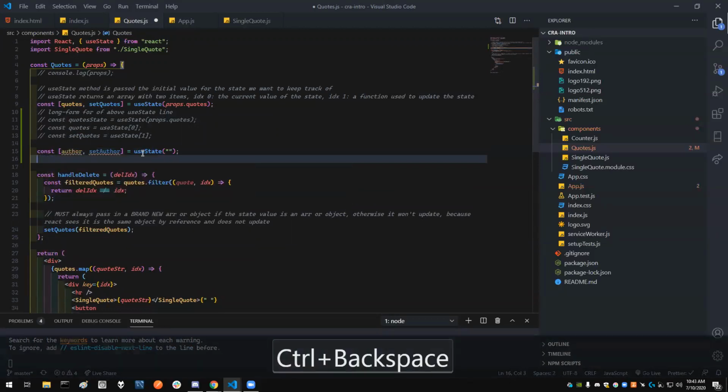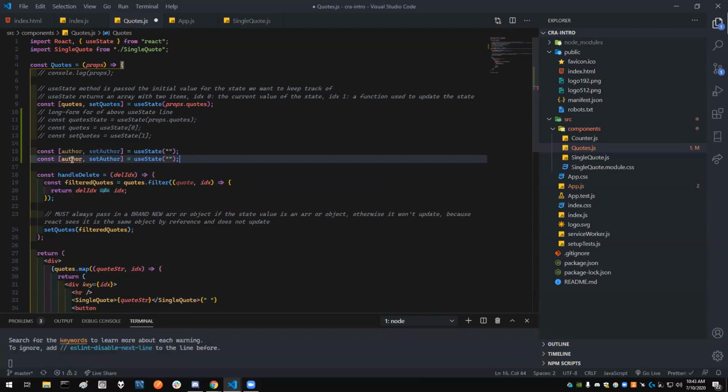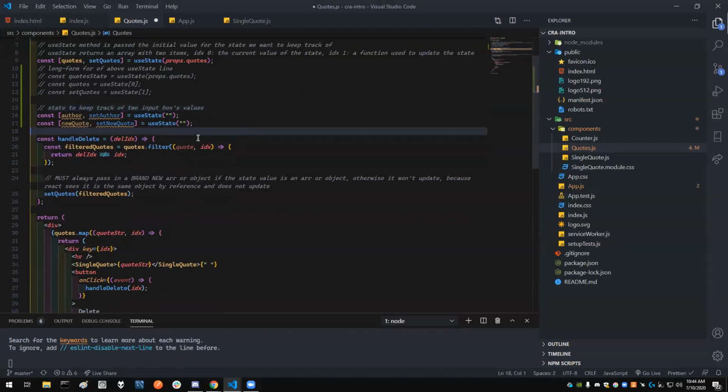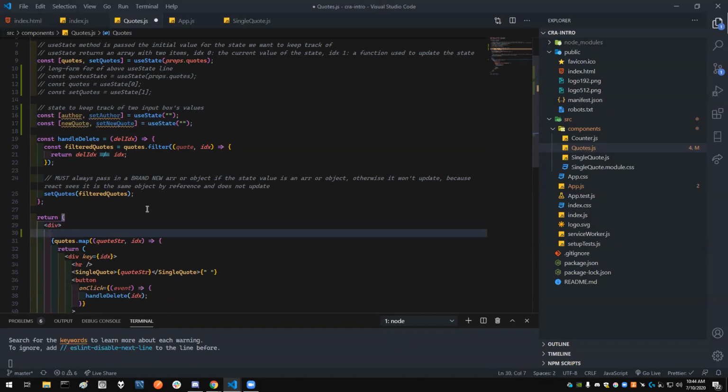So then I'm going to have another input box. So I'm going to create another state variable, and this one will be for the actual new quote. New quote. So now we have state to keep track of two input boxes' values, I think. Okay, so now I can create my form.